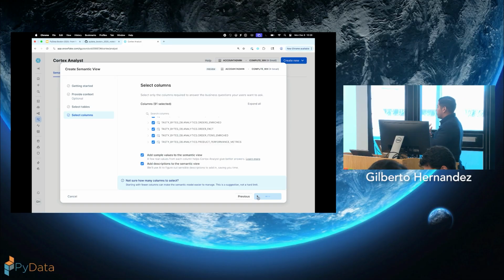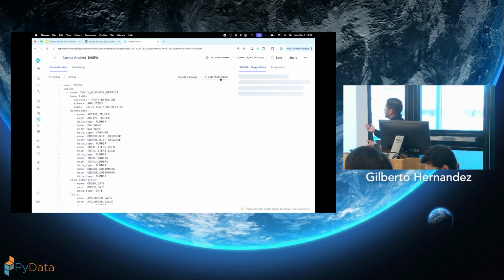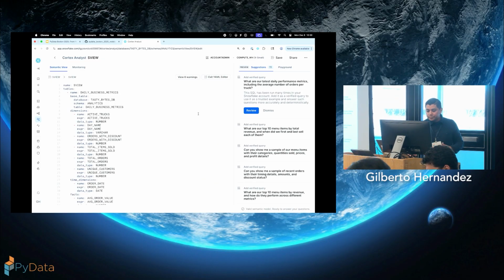So I mentioned earlier, what exactly does that look like? It's practically a YAML file that has descriptions of my data objects. I'm not going to write this from scratch. I'm going to have Cortex Analyst generate it for me. So this is what it looks like, right?